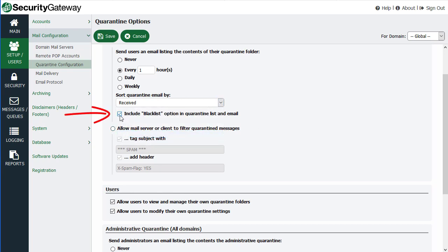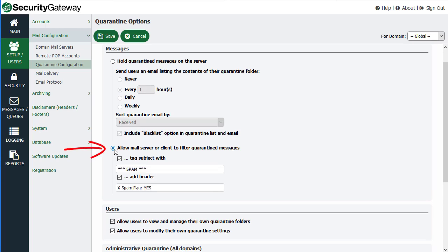Now this checkbox here, when enabled, will allow users to click on a blacklist option in the quarantine summary email that they will receive, or in their quarantine listing in the Security Gateway interface if they've been granted access to view their own quarantine. The other option is to choose Allow the mail server or client to filter quarantine messages rather than holding them on the server.